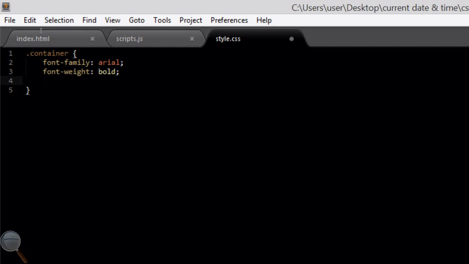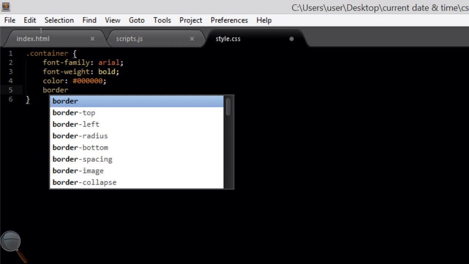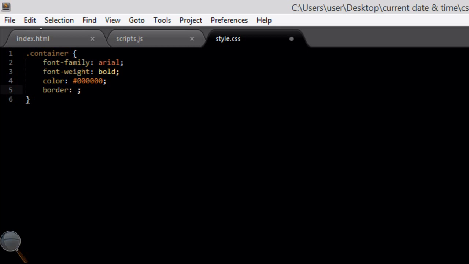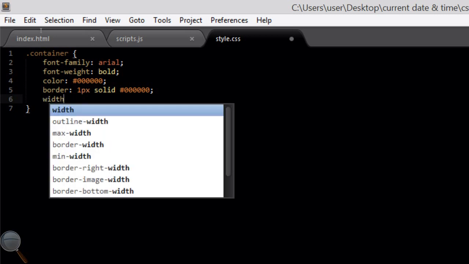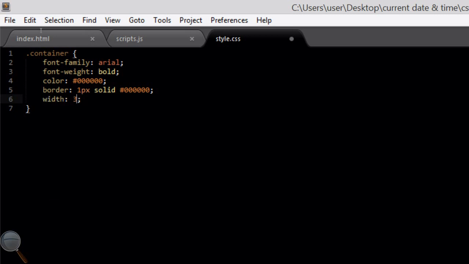So we're going to add in here a font family of Arial, a font weight of bold to make the text bold. We're going to add a colour of black, which is #000000, 6 zeros. We don't really need to add that because the default is black anyway, but we'll add that in. It's good practice. Then we're going to add a border of 1 pixel solid and black again. So we're going to have a black 1 pixel solid border. We're going to add a width of 340 pixels. We shouldn't need any more than that. It should be a good width for what we've got here. And then we're going to add a padding of 10 pixels.